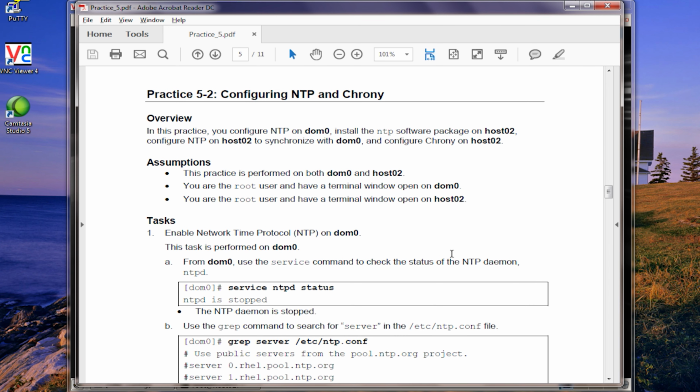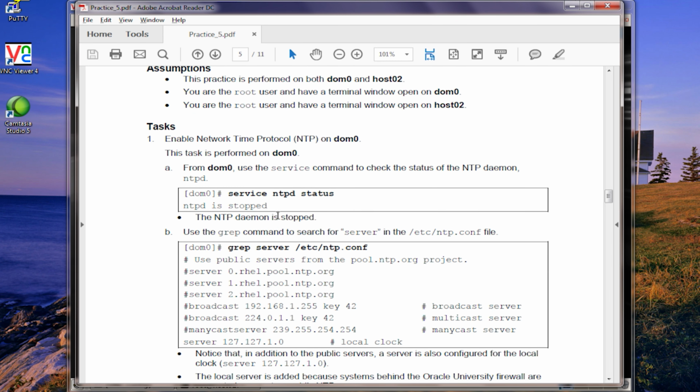So NTP, Network Time Protocol. We'll need to install some packages. The practice will take place on dom0 and host02. Obviously, I was on dom0 just a little earlier. And in this particular lab, we now get to see which commands go on which machine. So let's clear here. We're finished with that exercise.